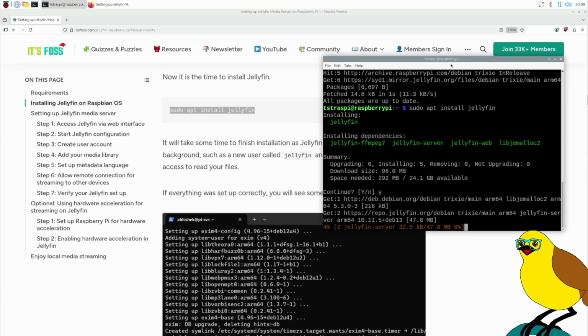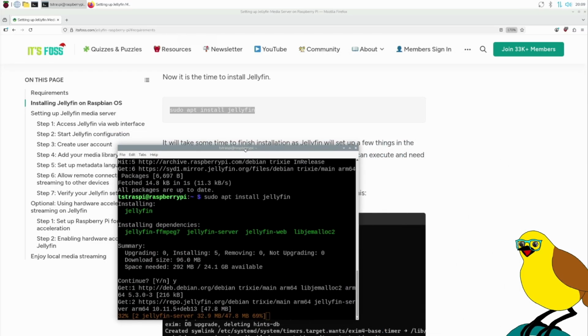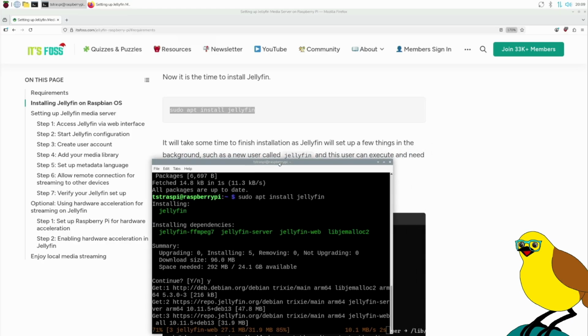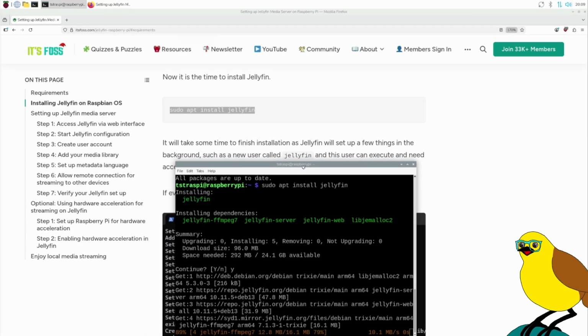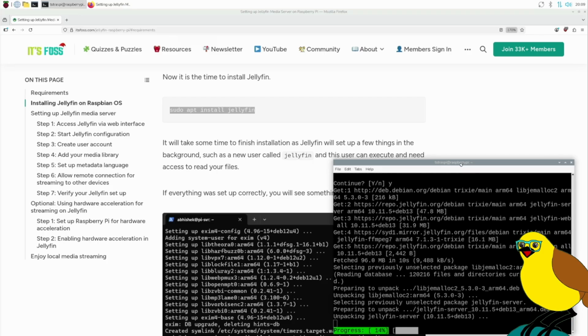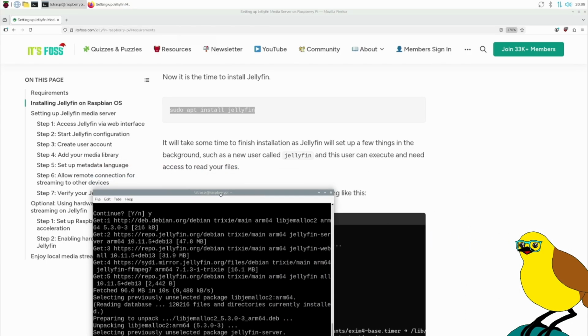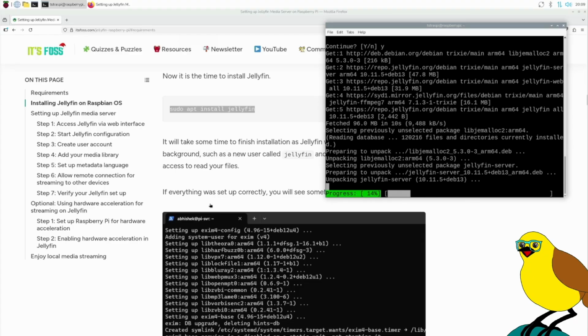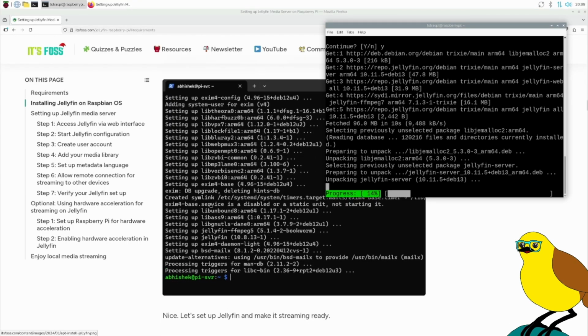It'll take some time to finish installation as Jellyfin will set up a few things in the background, such as a user called Jellyfin, and this user needs access to read your files. If everything was set up correctly, you will see this.